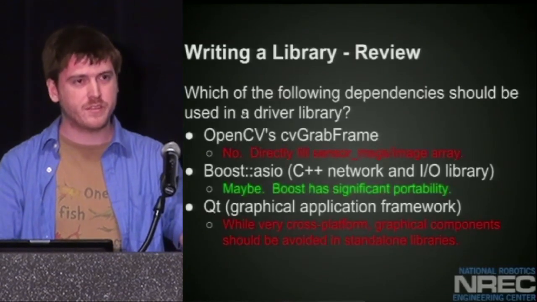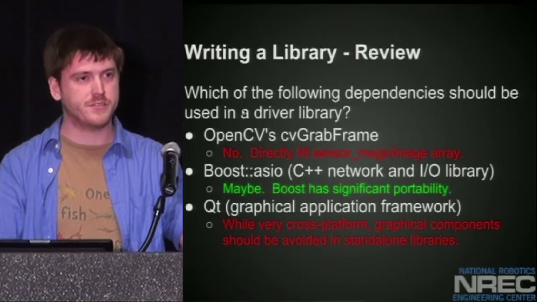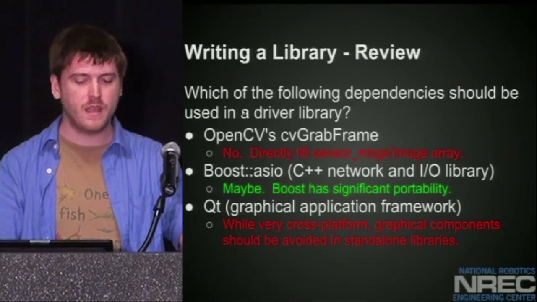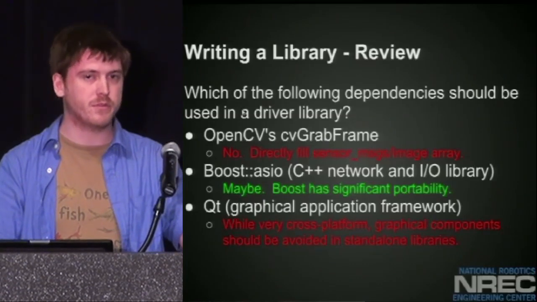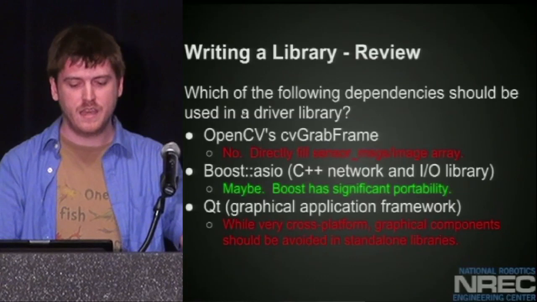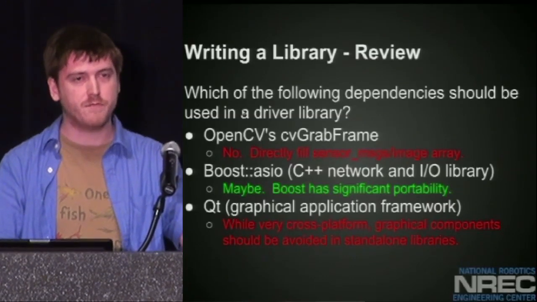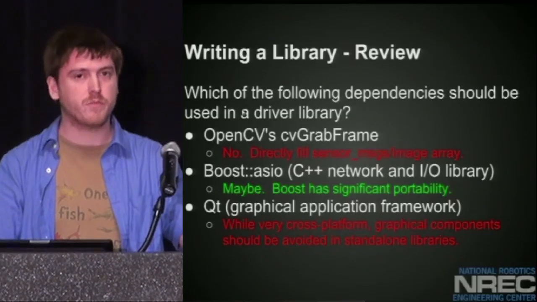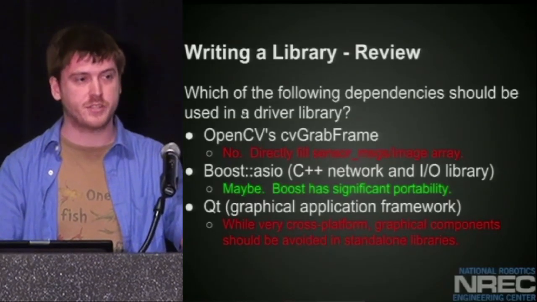We probably shouldn't use OpenCV, since we should try to directly fill a sensor messages image straight from the library we're using with the camera. Boost ASIO, we could probably use. Boost tries to have significant portability between platforms, but if there's something better, then you should use that. And you should avoid Qt, because even though it's very cross-platform and portable, graphical components in drivers can mean that it won't be able to run on headless or embedded machines.